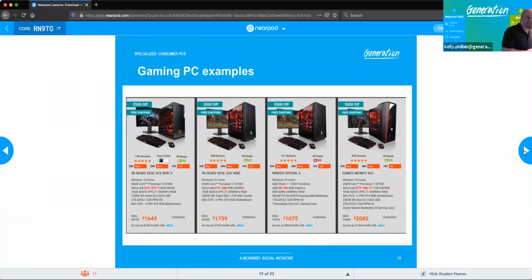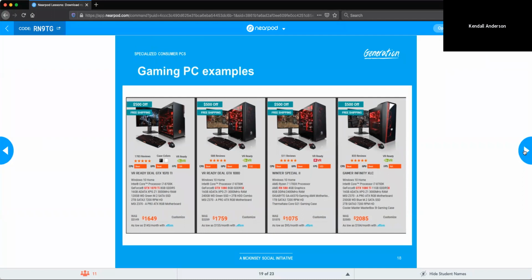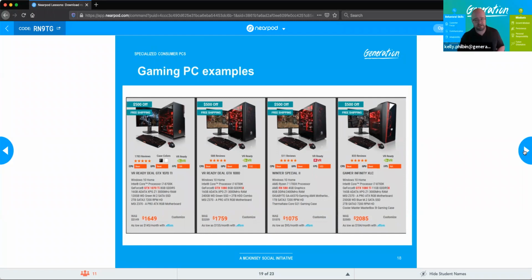Here's some examples of gaming PCs from a while ago, just to give you an idea as to entry-level prices. And these would be base models that you would typically upgrade from here. So yeah, Emmanuel, if you got a picture of yours, take a picture of it, share it.